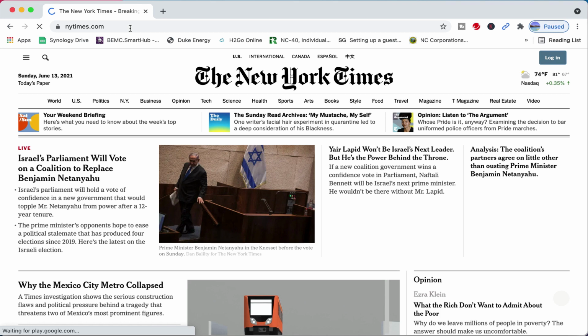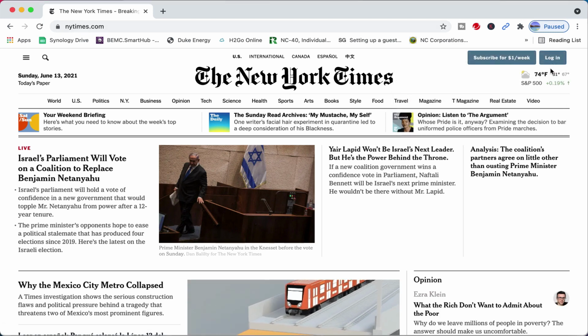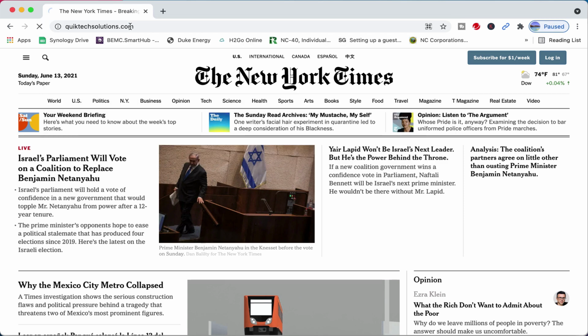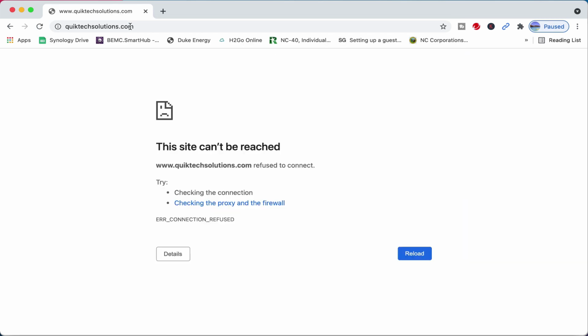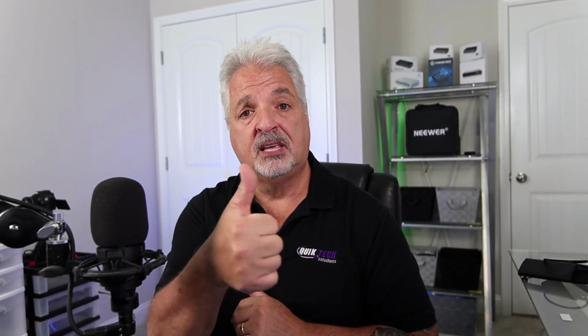And boom, this time the ad does not load. Now when I attempt to bring up Quik Tech Solutions, which again is on the blacklist, you'll notice here as well in Chrome that it does not load. And there you go. So I'm not telling you to turn off Secure DNS or leave it on. That's a decision that you have to make. I just wanted to show you this because when I saw that Chrome wasn't working, I just wanted to figure out why.